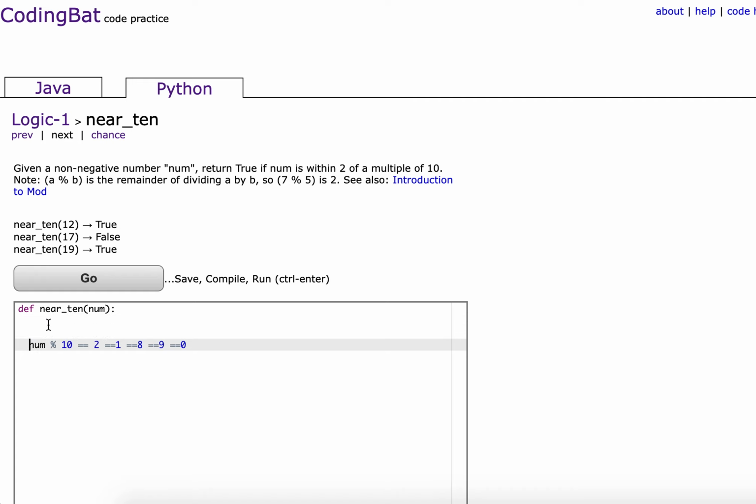So then we can say if num mod 10 is less than or equal to 2, or num mod 10 is greater than or equal to 8. So 8 and 9, and then we have less than or equal to 2, meaning 2, 1, and 0.